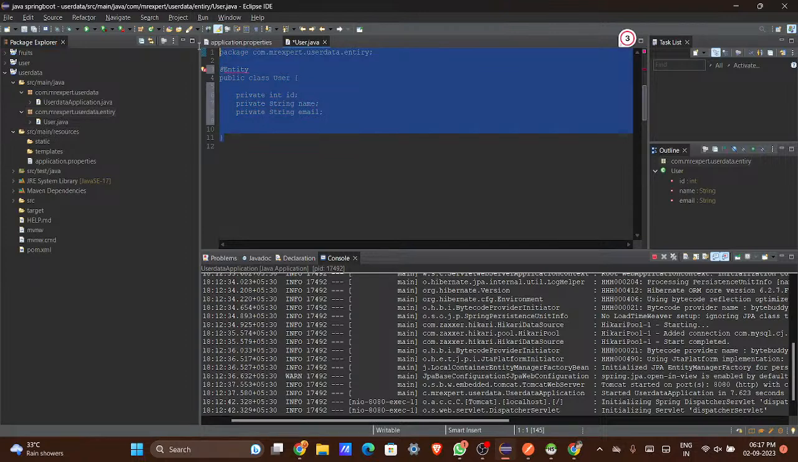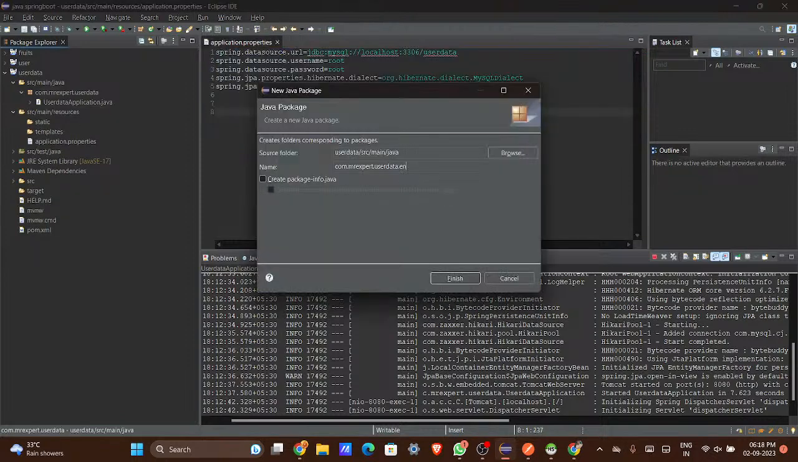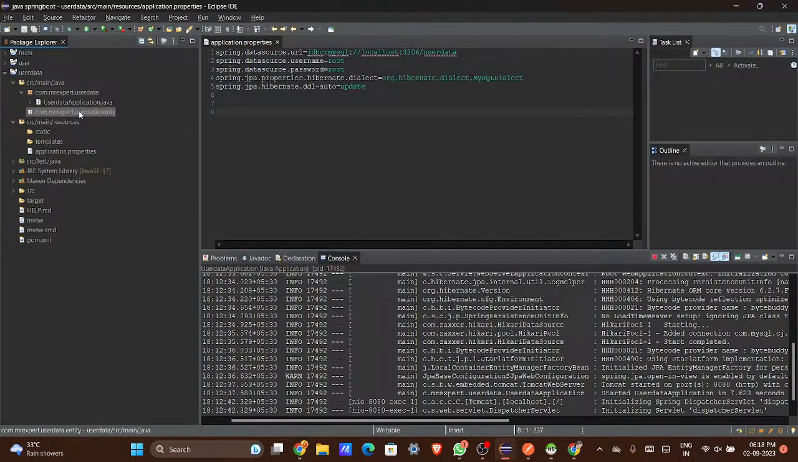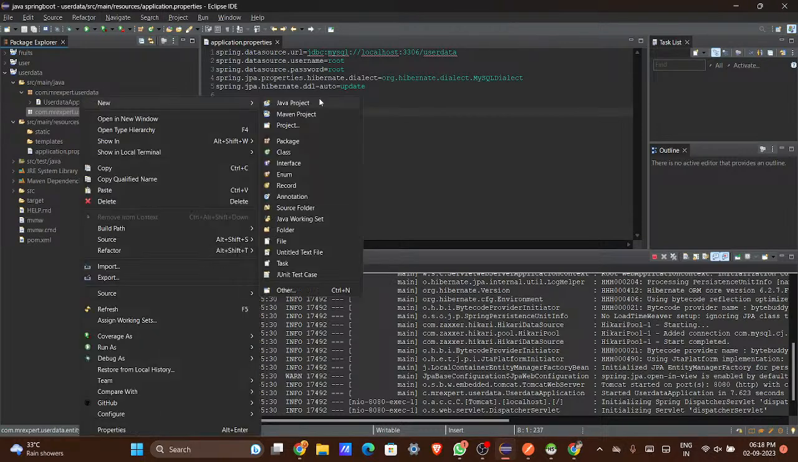So what we did, we downloaded a Spring Boot application, right? So coming here, you have to give a package, right click, new, go to package, and what is my package name? User data dot entity, entity. Finish. Then right click, new class. What is my table name? That is the model table, that is nothing but user. Give finish. Now it is okay. It is entity.